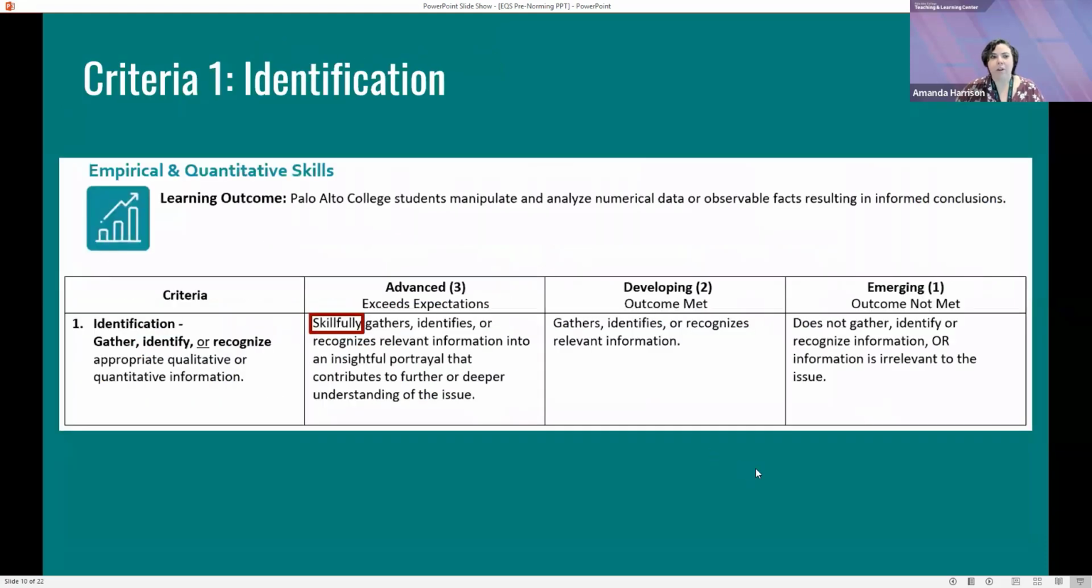So we'll just jump into our first criterion, which is identification. And again, at the end of the day, the goal is, can students manipulate and analyze numerical data or observable facts resulting in a conclusion? So for this particular criterion, I went ahead and highlighted the only vocabulary word that's in the glossary, which is skillfully. I'm going to focus first on developing, though. This is our outcome met performance level language.